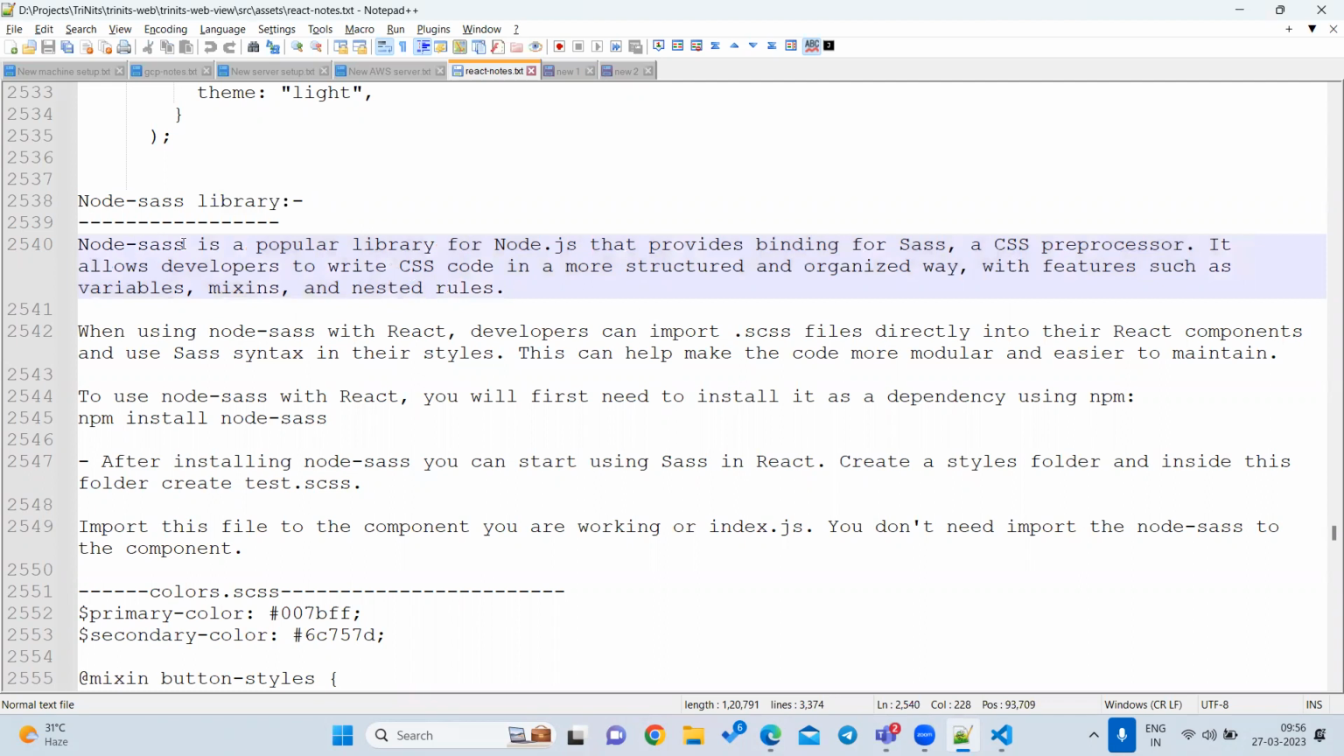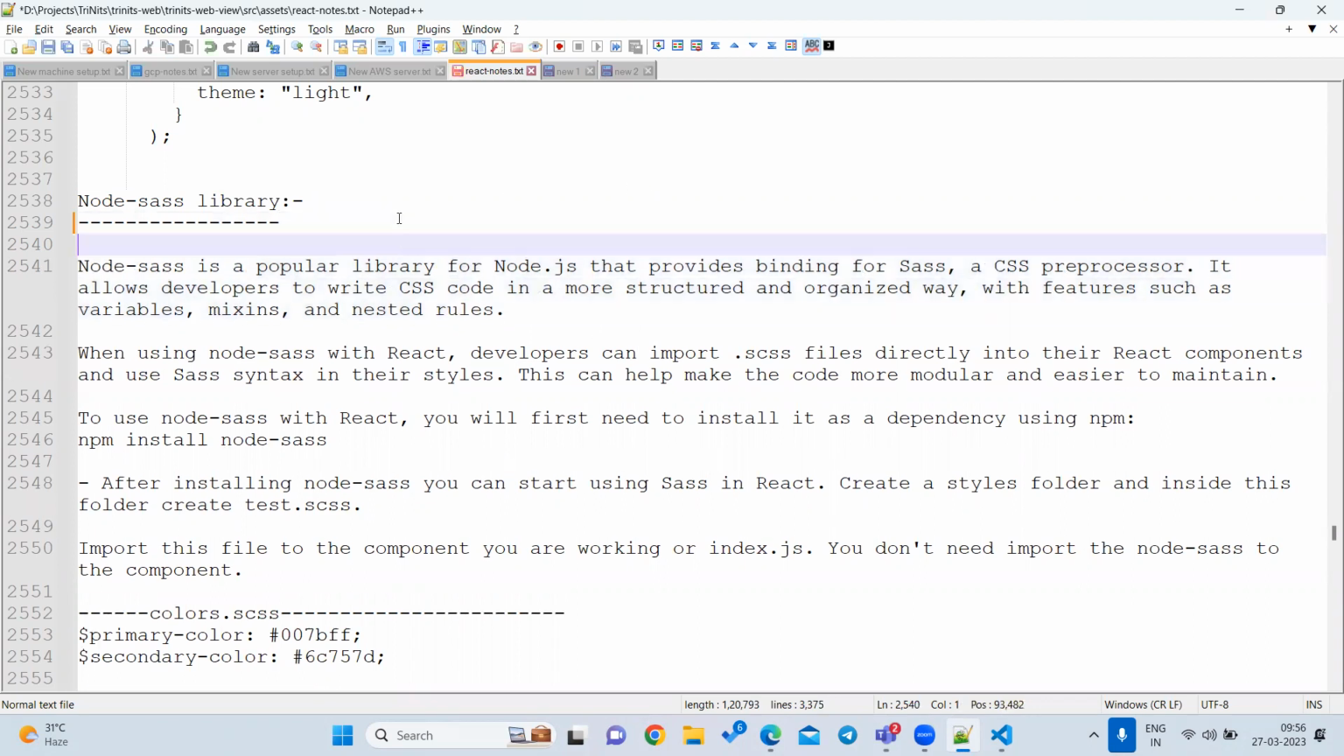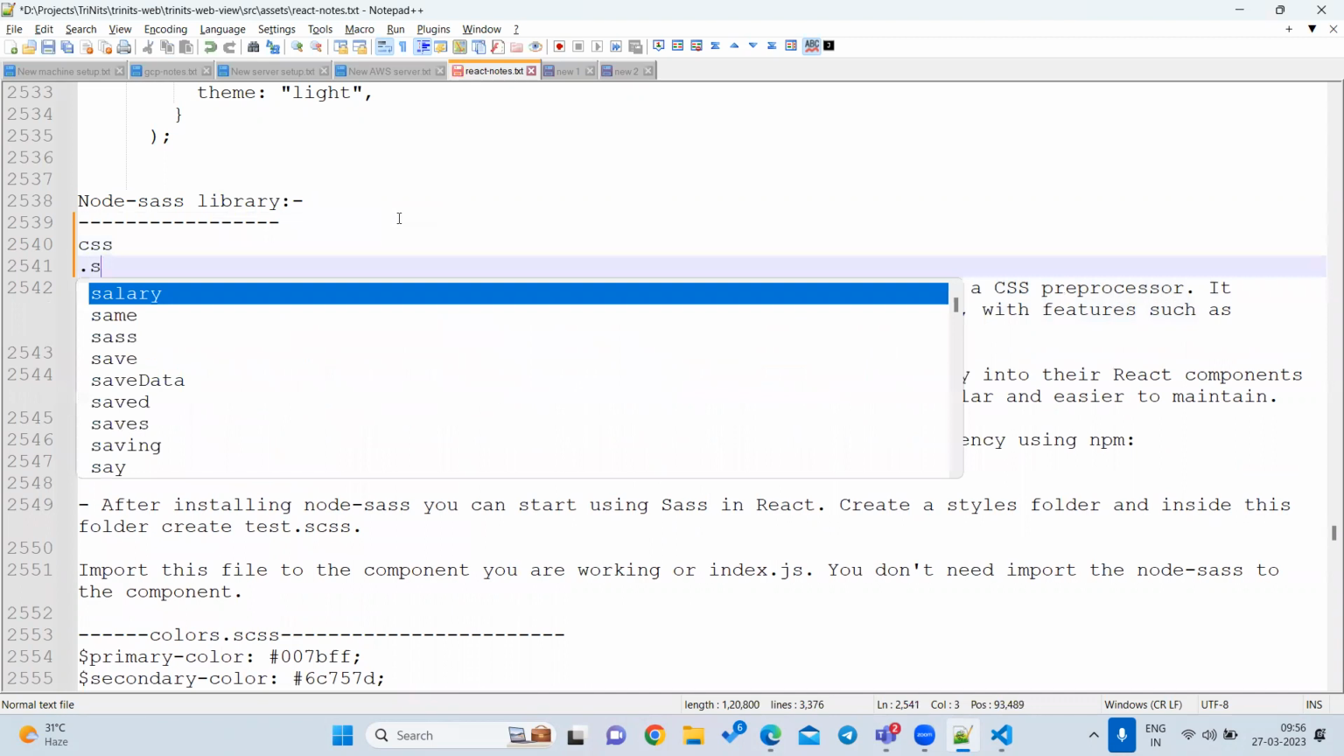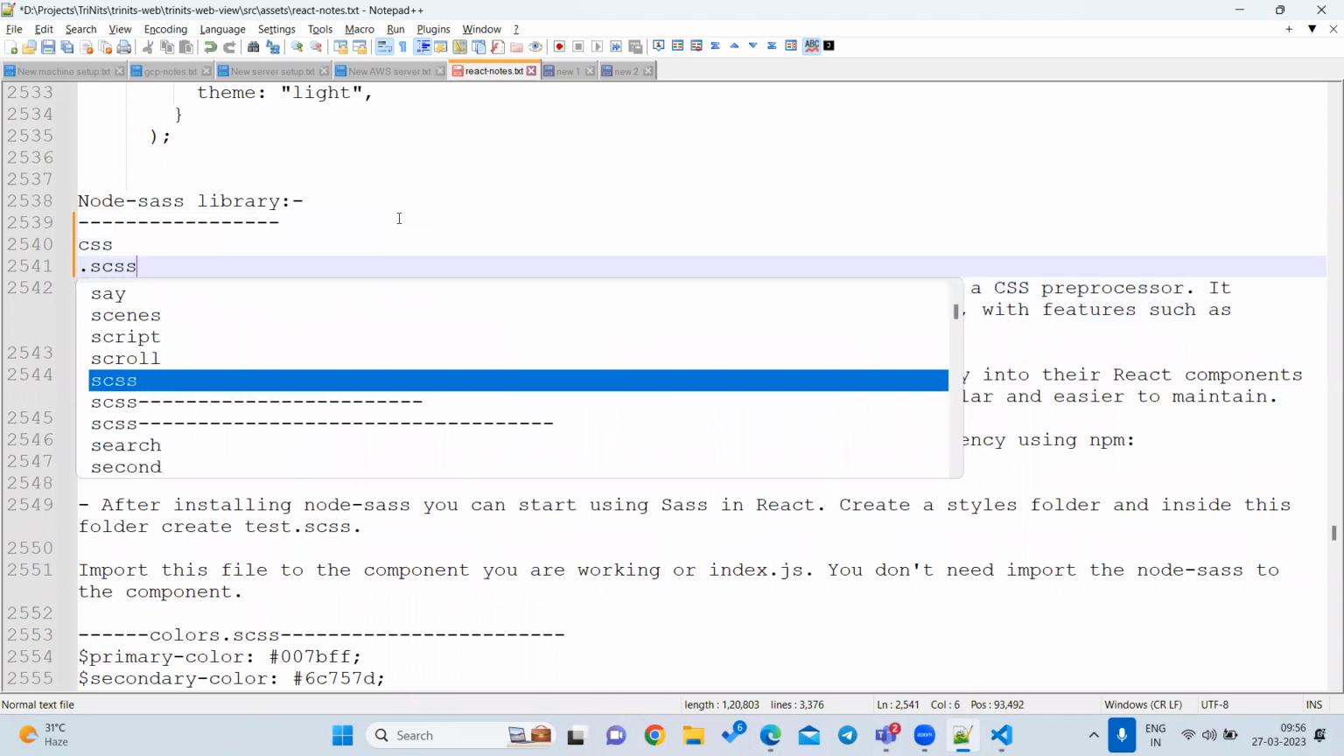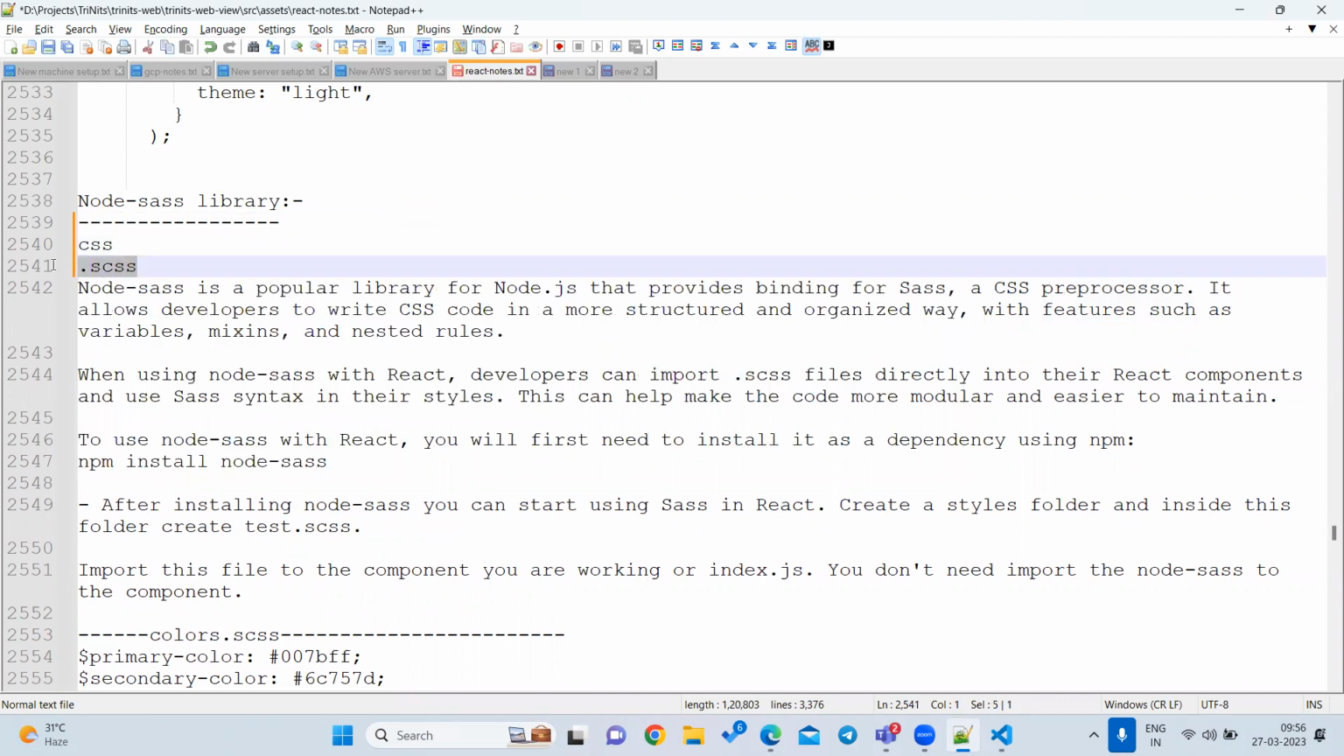Okay. So there is a library called node-sass. This library will allow us to write code in SASS. In CSS, we can write in two ways. One is .css, another is .scss. Suppose you are writing this SCSS, like this is the superset, right? Who will convert all this file into CSS?